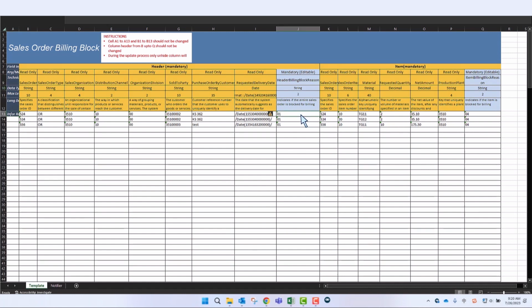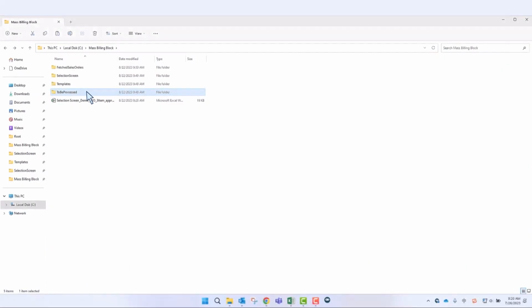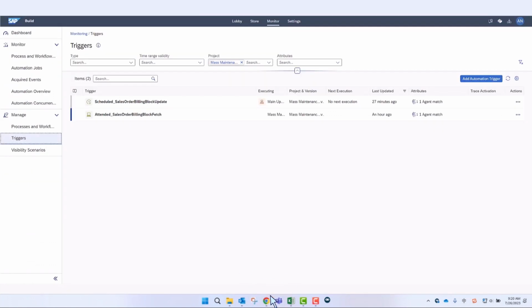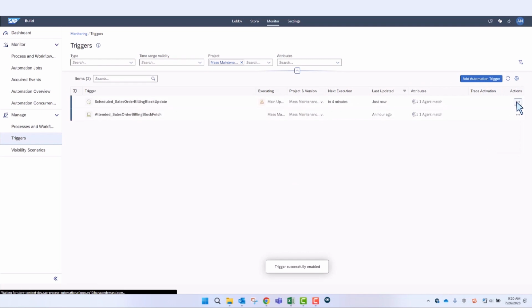Now, the sales representative would want to update the billing block, so I will change this to 02 at the header level and 01 at the item level, just for us to identify it easily. I save this file and place it in the to-be-processed folder, where another automation picks up this file to run in an unattended mode. I go to my automation trigger and I run the scheduled trigger now.